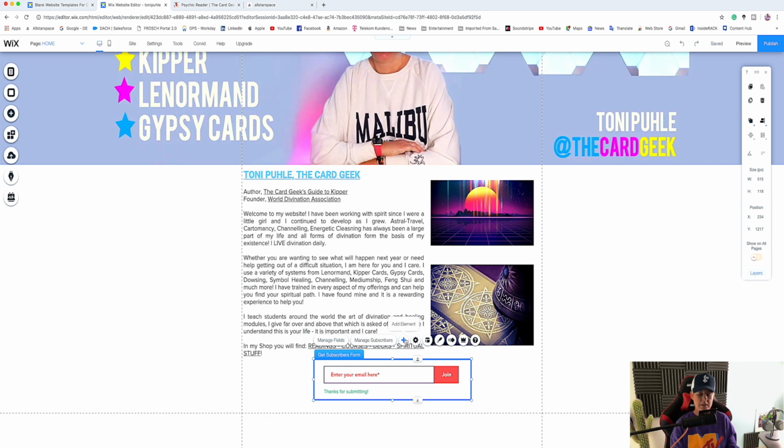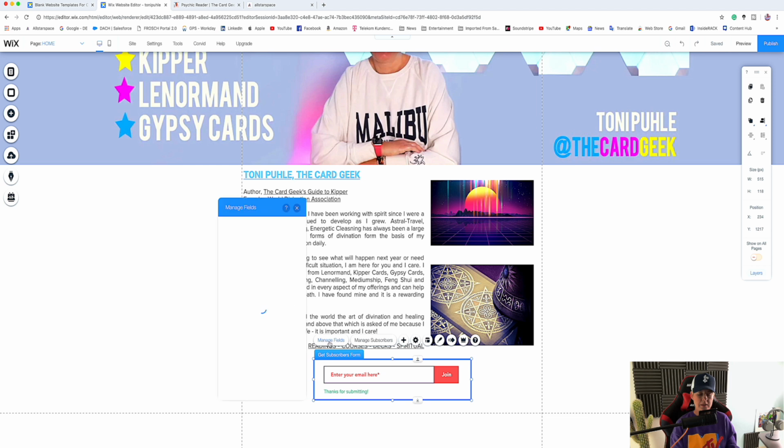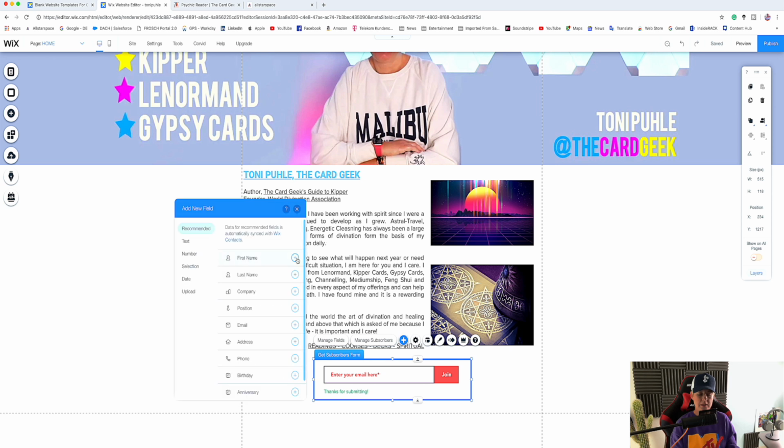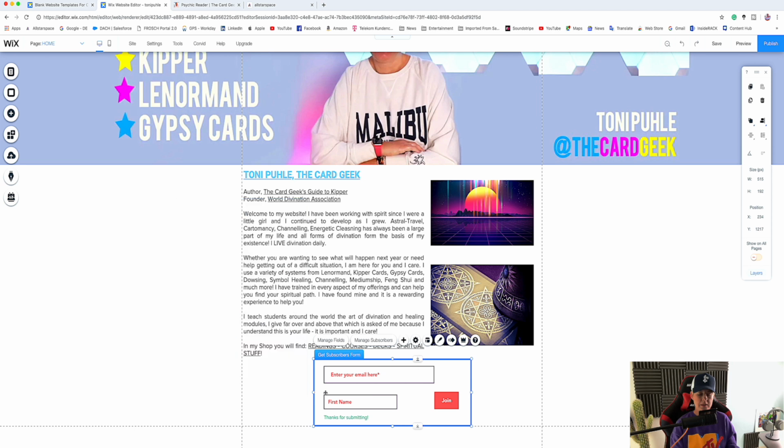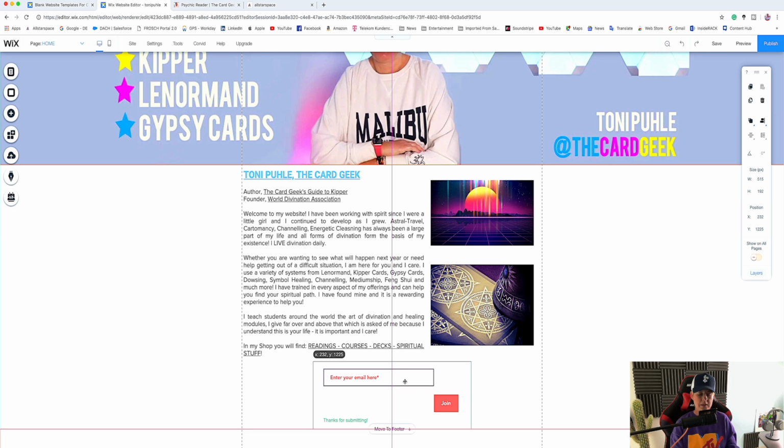Our settings we've just been through. Manage subscribers, that we don't need now, but that's how you see who has subscribed. You will also get an email every time somebody does subscribe. And our manage fields, we've only asked for email, but we can also ask for first name, for example. So you would have a first name, last name if you wanted there. So we will leave it at that. As you can see, I can even change that around a little bit. There we go. And again, we can save.